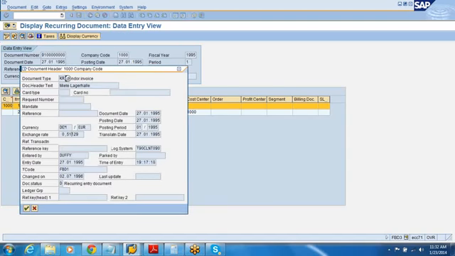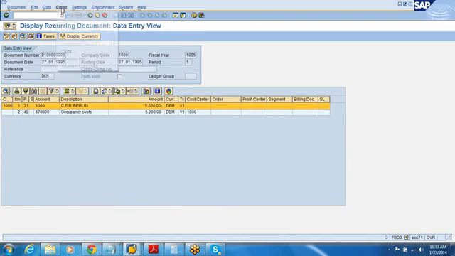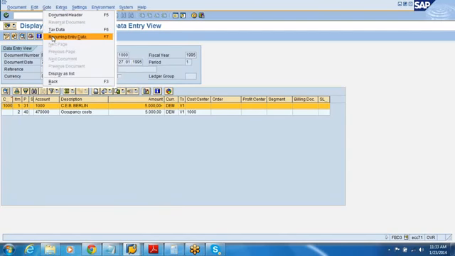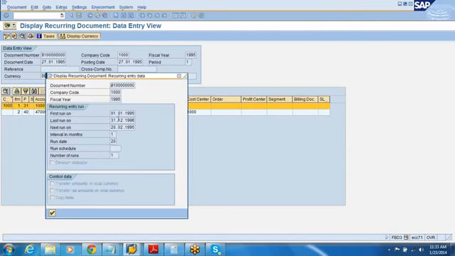You can go into document header list. It shows that this is a recurring entry document here, and it was changed in 1996. This is the entry date, and this is the posting date and document date. Okay, you can still show the document header text and all those things. Go to recurring entry data. This was the first one, and this was the last one. It was the next one. This is really past, it's a really old document.